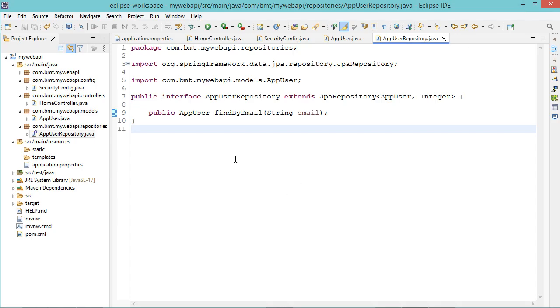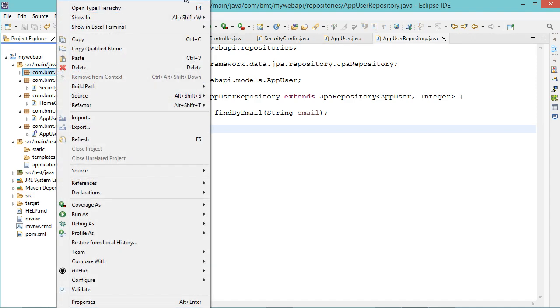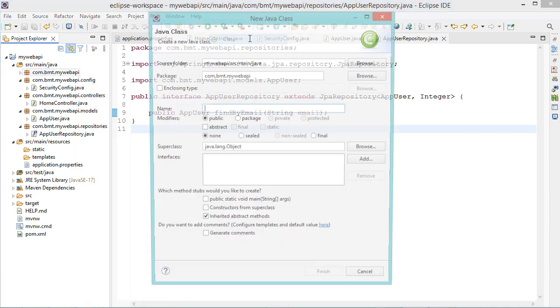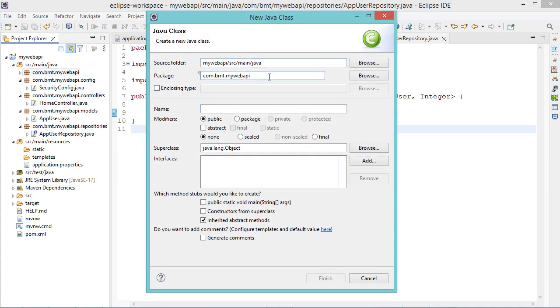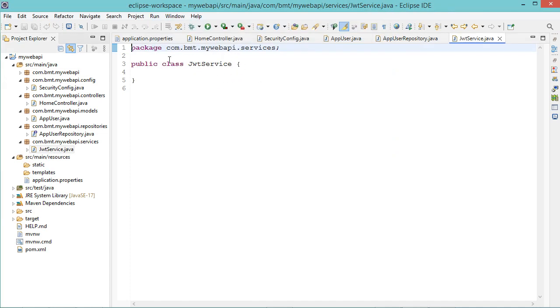Now we need to create a new class that allows us to generate and to validate the JSON Web Tokens. So let's create a new class. Let's create it in the services package. And let's call it JWT service. And let's annotate it with the service annotation.